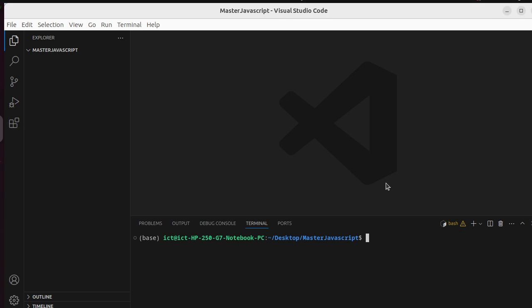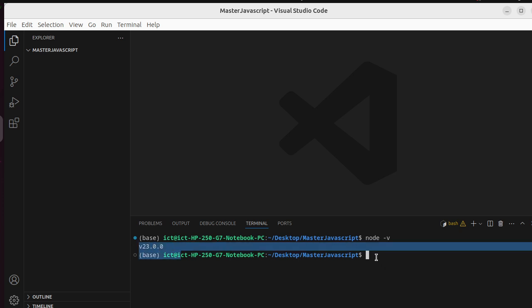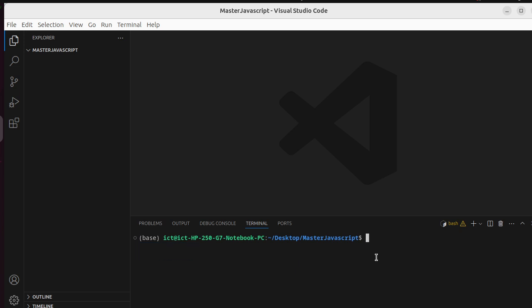Since I've already downloaded mine, I'll check where I want to compile my JavaScript. I'll just say node --version. And I see I already have Node version 23.0.0, so that is good to go. I'll start now working on my JavaScript code.